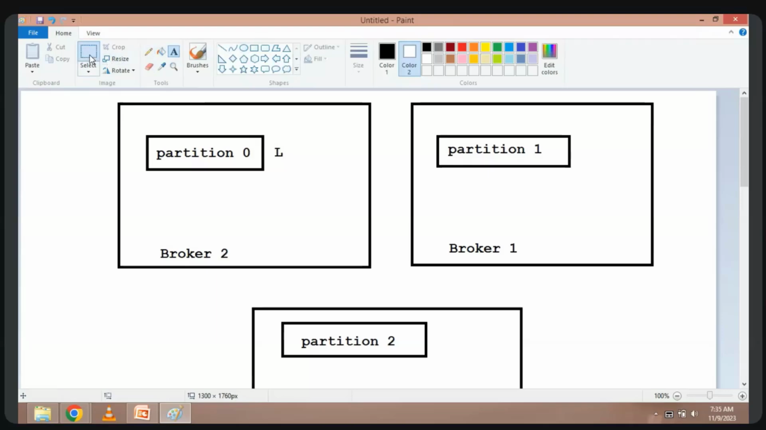And now what I will do is for the remaining things also I will put L. I'll put L here also. This is a leader. I'll put L here also. This is also a leader. Now, obviously copies will also be there for these partitions.